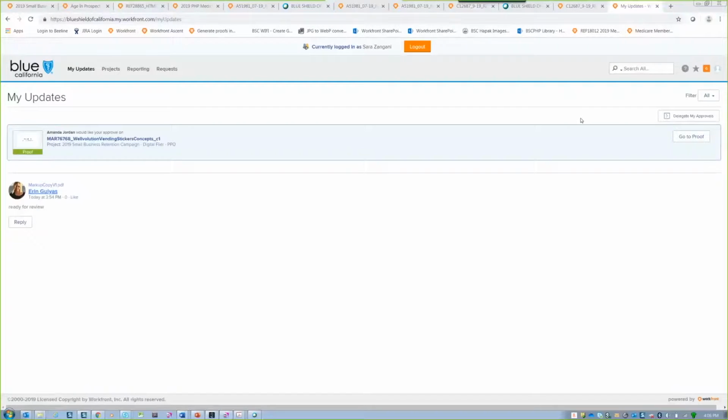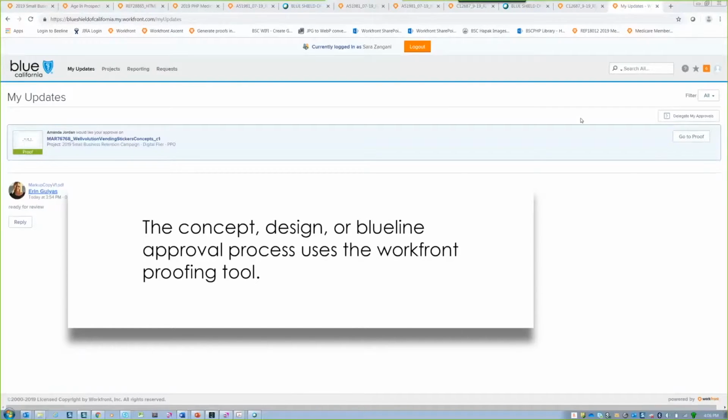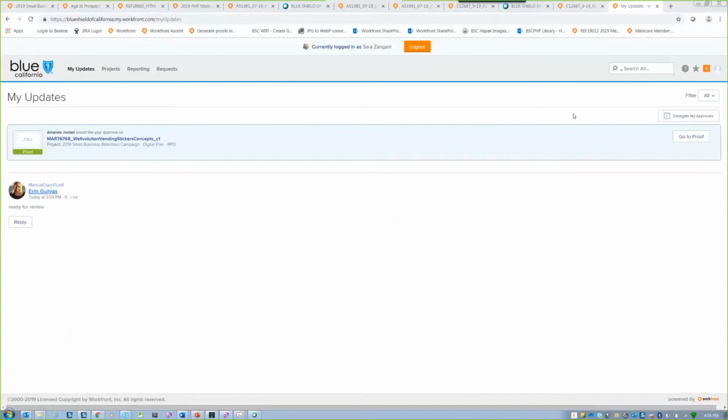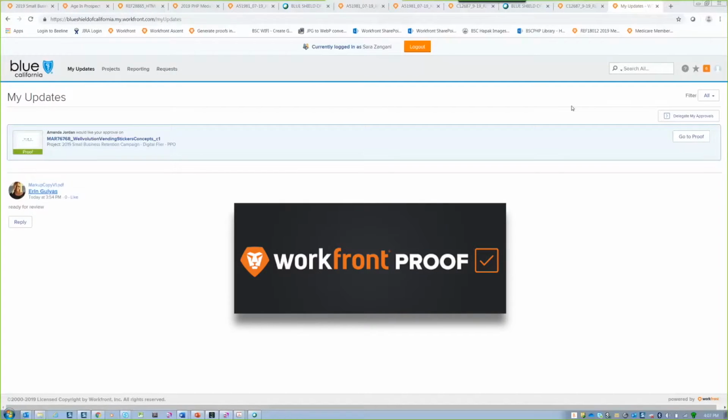For the design phase, either in concept, design, or blue line approval, when reviewing files in Workfront Proof, I'll give you a demonstration on how to do that. So when you're logging in, after the copy is approved, the work will go into the design phase. A designer or art director will produce a design file, which will be created and sent to you via Workfront Proof. Workfront Proof is Workfront's internal proofing tool where you can proof right in Workfront without having to download any files and re-upload them.